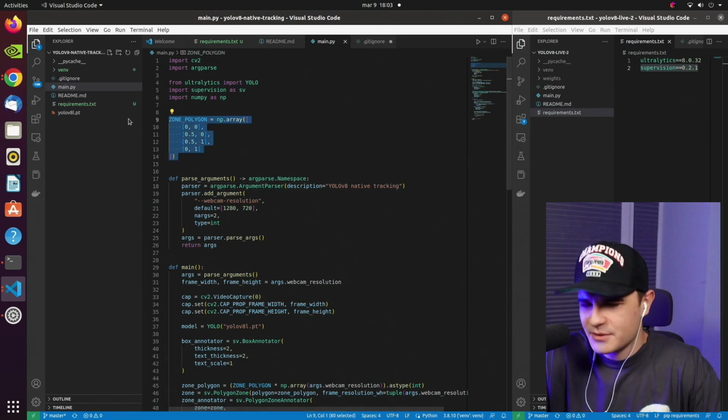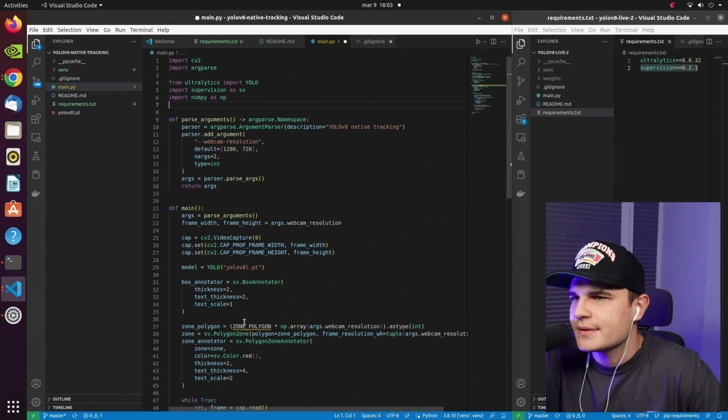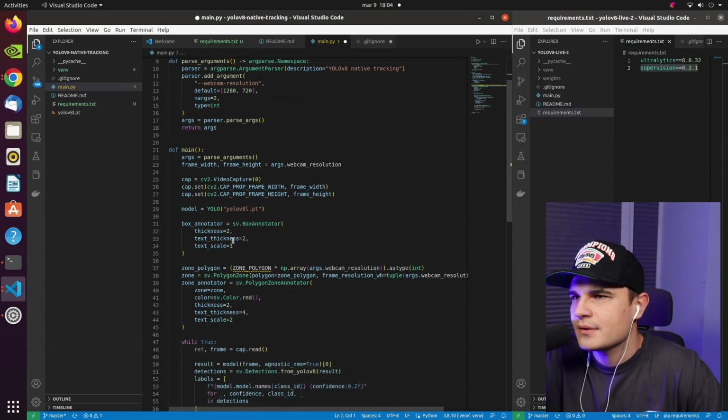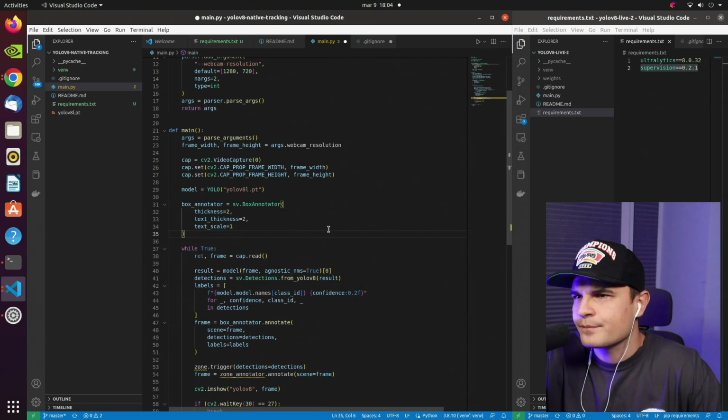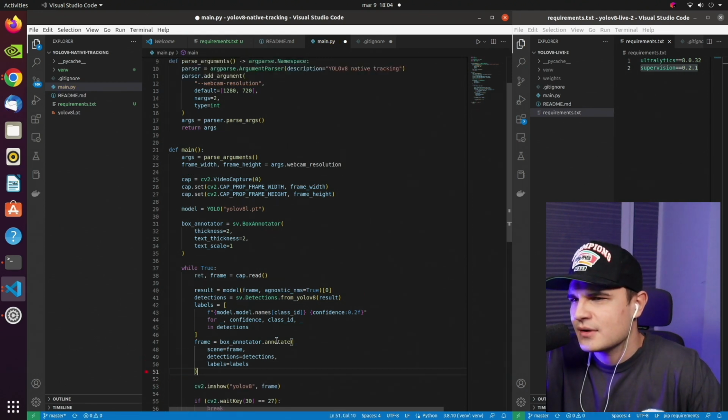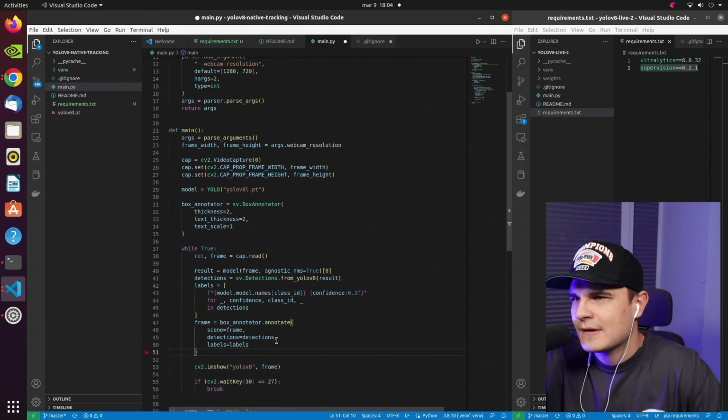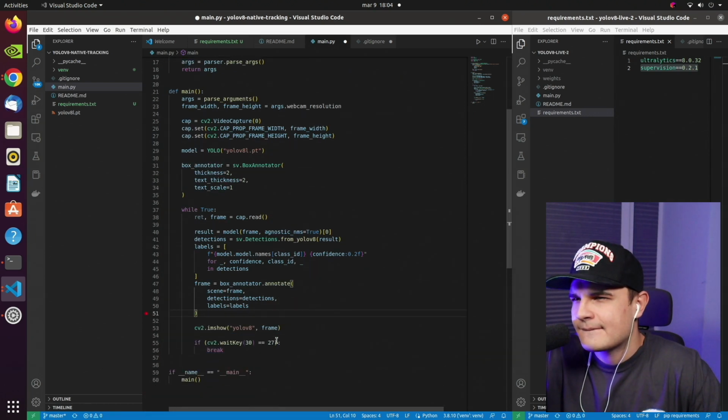tracking. Let me just clean up a little bit because the script was originally created to do slightly different things. Okay, so we remove everything that is related to zones. I'm dropping zone annotators, all that. Okay, so that should be clean.